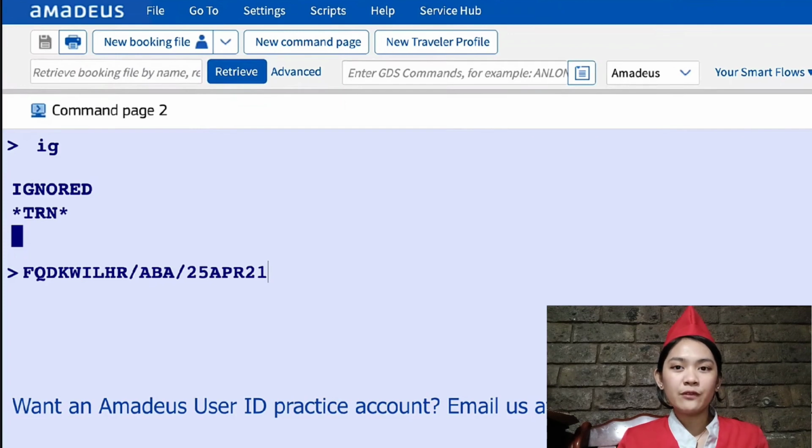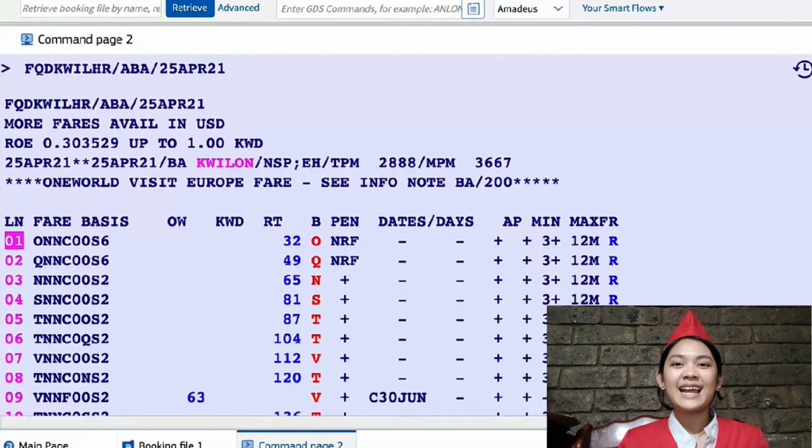You may now write FQD, meaning fare code display, and give the route heading to London, and you need to be specific on the airlines, for example, British Airways. And of course, the date to display the fare code type. The date will be 25th April 21. At this point, the fare list ought to appear on the screen.